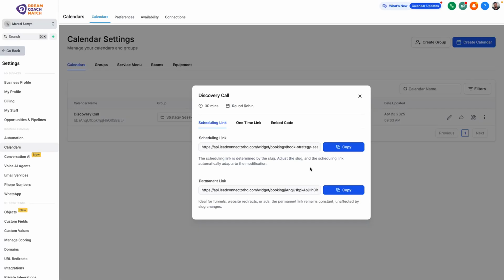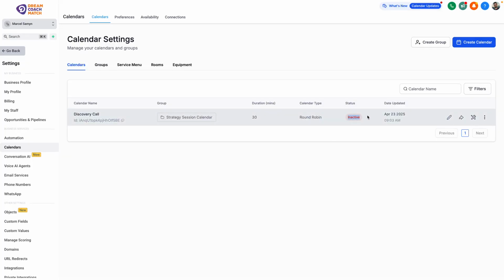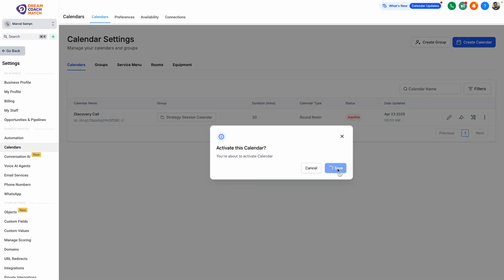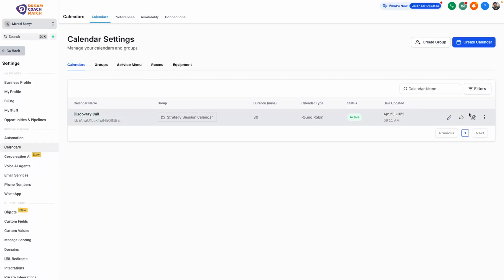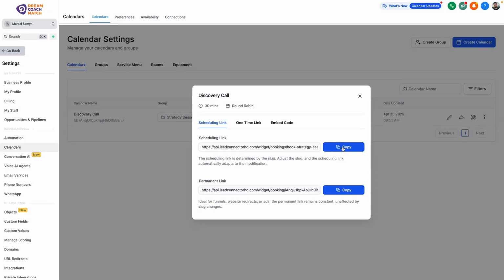That's not working. Oh, you know why it's not working? Because that's another step we need to do. You see here, status inactive. It's not going to work when it's inactive. So I'll just quickly enable this so I can show this to you. Let's click more options, activate calendar. Yes, I want to activate the calendar. And now you see that it's green and active. So let me try that again. Share calendar. I'll open this link. I just want to show you what this looks like.